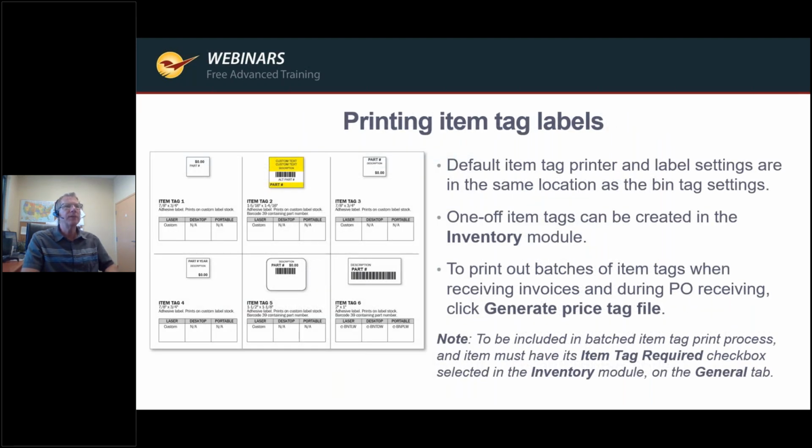All right, printing item tag labels. So this is a little bit different. This is our last topic we're talking about today. We have default item tag printer label and settings are all the same in the same locations as you saw for the bin tag. You'll notice if we go back to those windows, it says item tag defaults, item tag printer, and that sort of thing. And we can set that up as well.